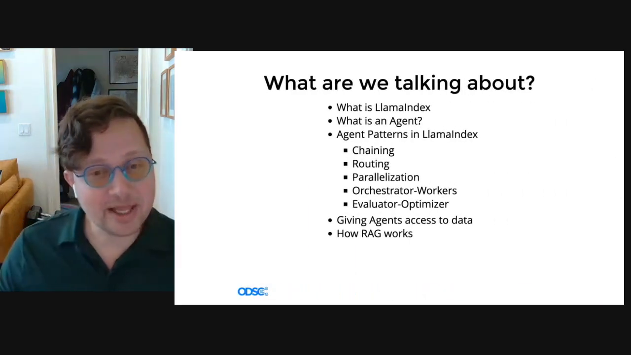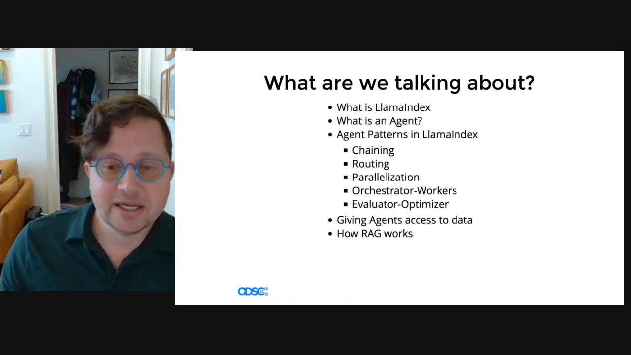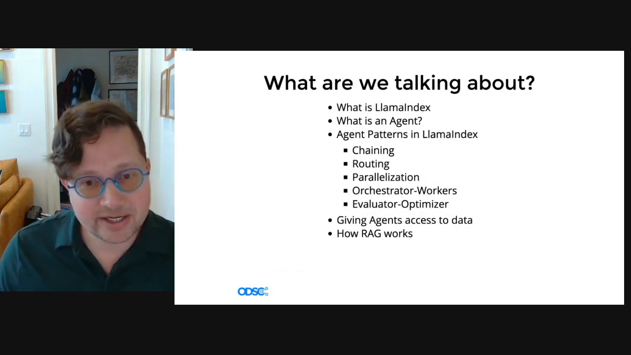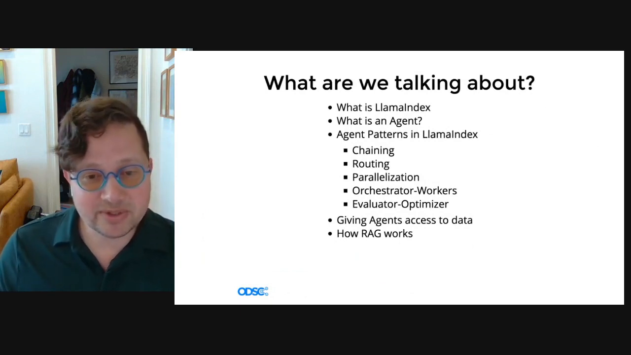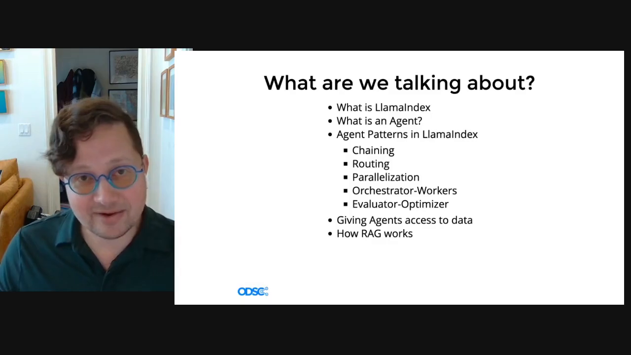Today, I'm going to be talking about LlamaIndex, starting with what it is. And then we're going to talk about agents and what they are, and how they work, and how to build one, including a multi-agent system. We're also going to talk about RAG, the most powerful tool that your agents can have to work with data.